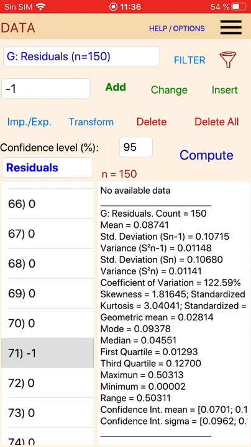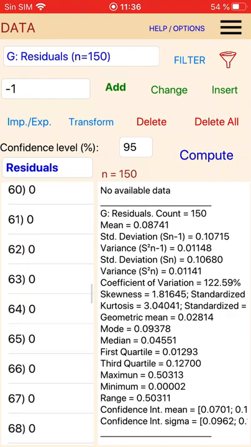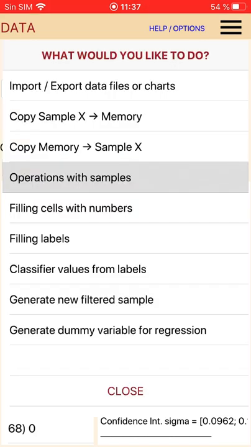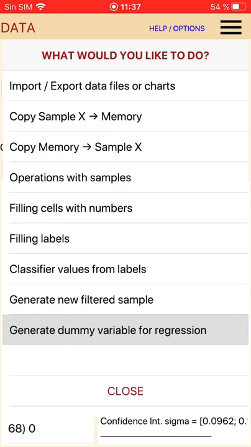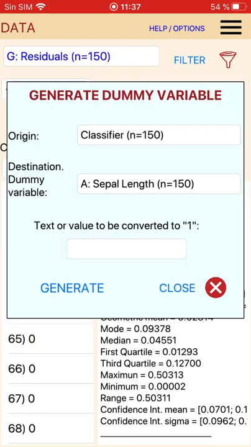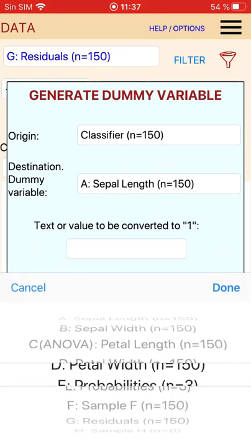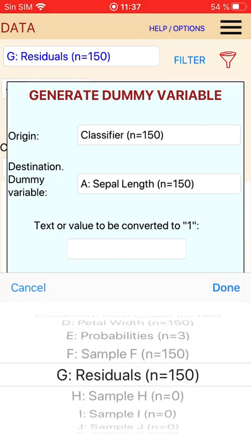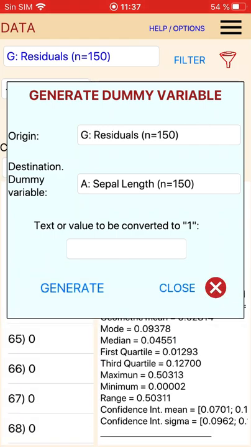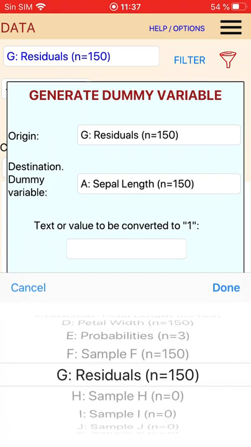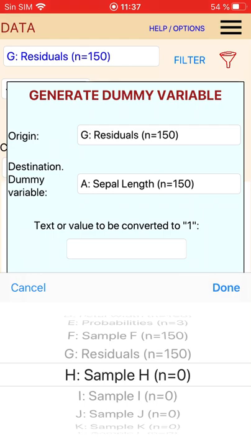So I want to compute the number of zeros. How can I do this automatically? Okay, imagine we have 5,000 cases. So let's click on ImportExport, and now we are going to use the option generate dummy variable for regression. Okay, so what is the origin? I'm going to work with this column, the residuals. Destination, so the following one, for instance.